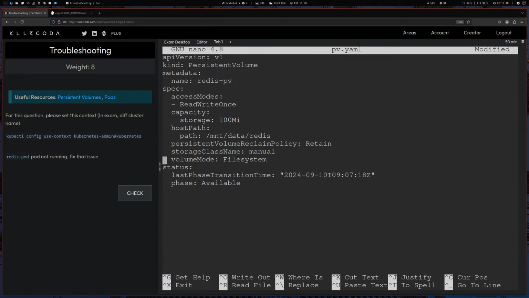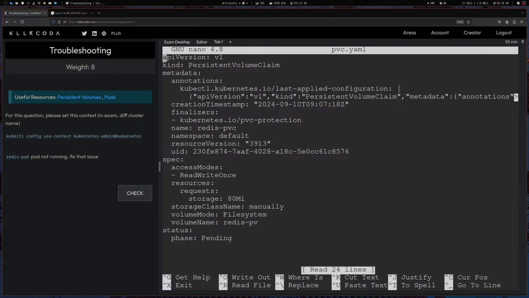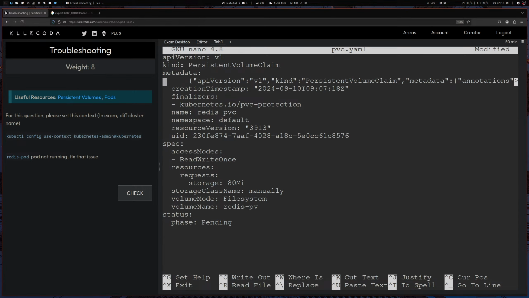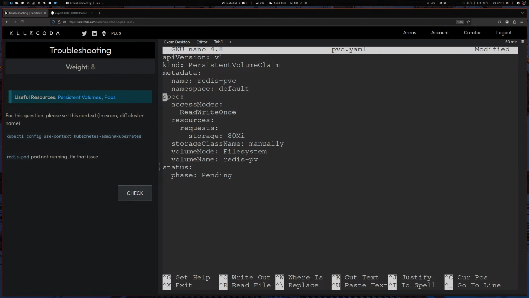Retain storage class volume mode. Okay, don't need this. You get nano pvc.yaml. Don't care about these or this. Manually volume mode name.